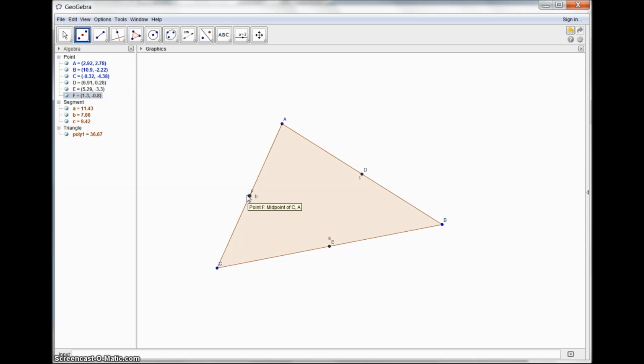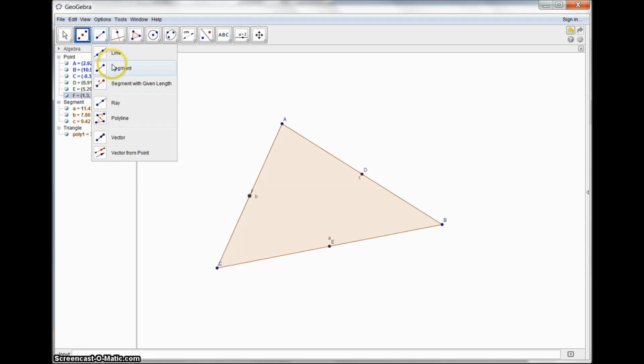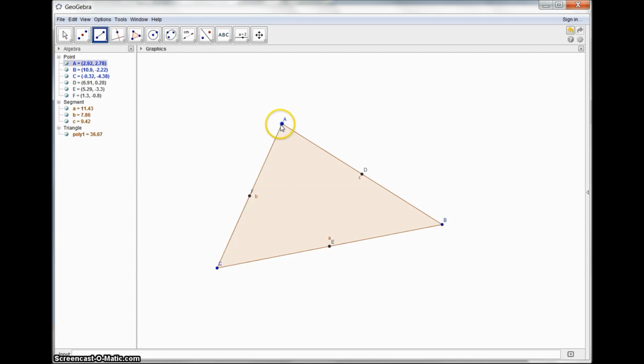Alright, so now we have our 3 midpoints, so we're going to make the medians of the triangle. So go ahead and go to the third icon over, drop down menu, and choose segment. We are going to make the segment from each vertex to the opposite midpoint. So from A to E, from B to F, and from C to D.